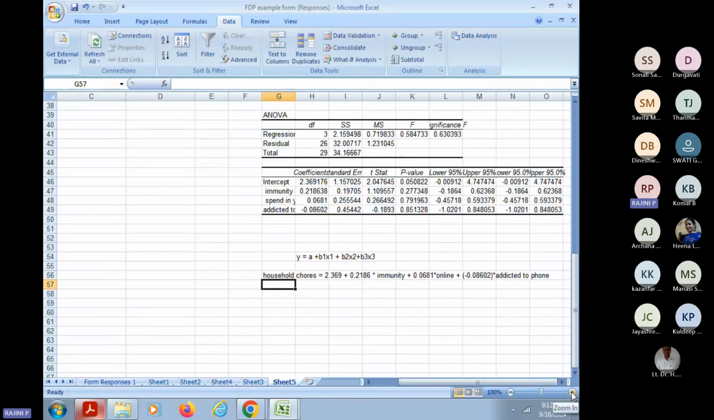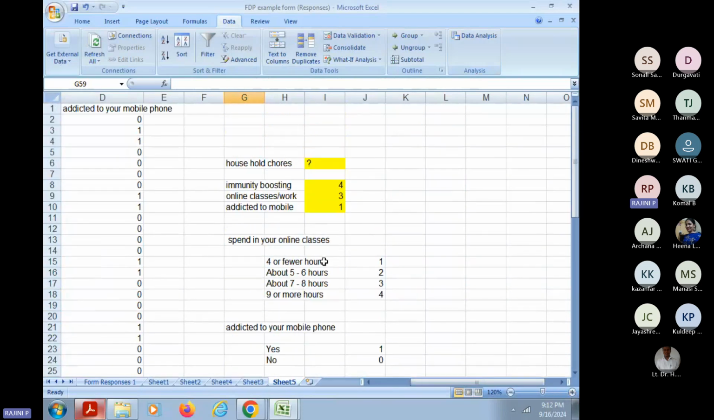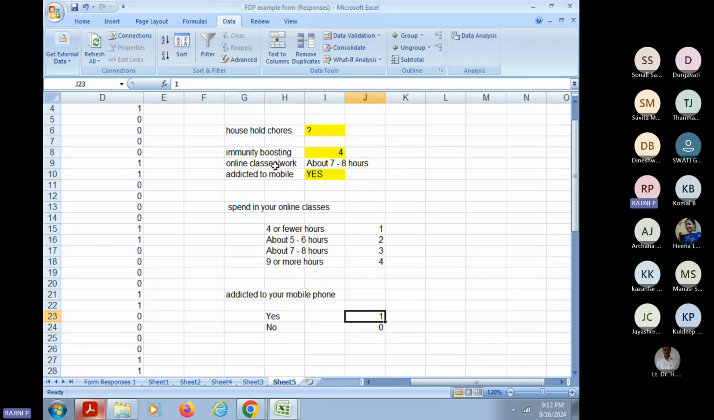Now suppose I ask you, these are the values. If I'm giving immunity boosting is 4, and online class work 3 means about 7 to 8 hours. This I told you. And if it is yes, then what is the household work I need to check? Yes means 1, 7 to 8 hours means 3, and immunity boosting is 4.